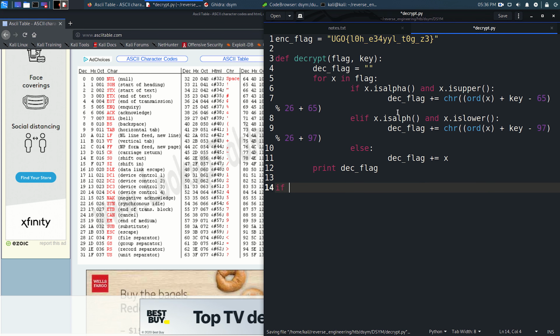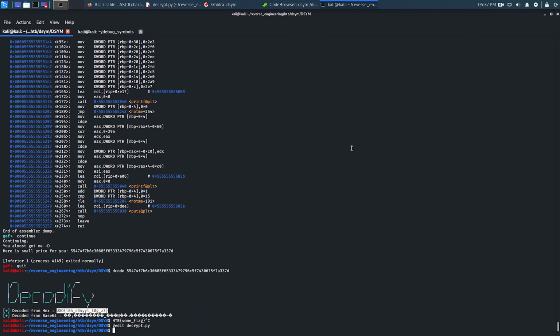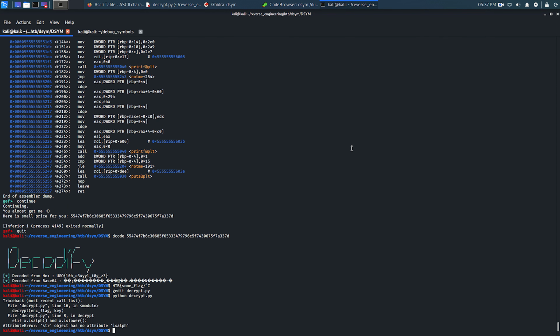and let's see, if name equals main, and say key equals 13, and then I'm going to say decrypt the flag with the key. And that should be all that we need. So let's go ahead and test this out, and hopefully I didn't make any mistakes.